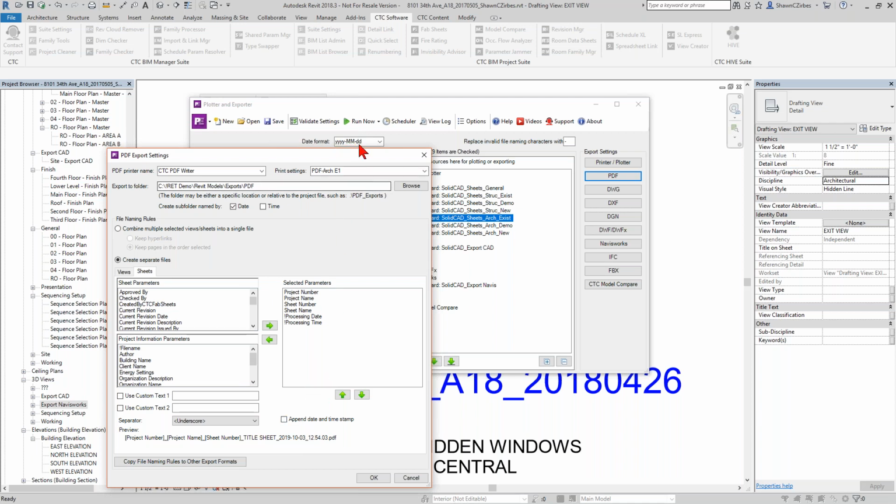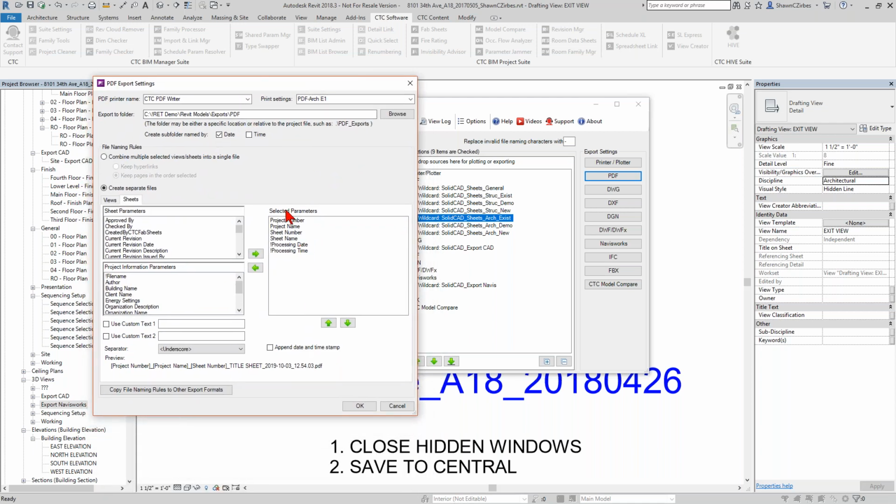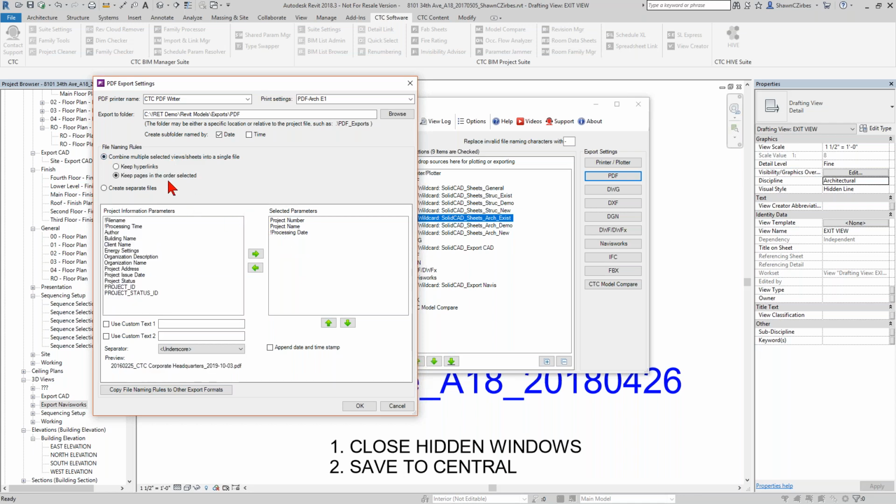But you can certainly change that to whatever you feel is appropriate for your schemas for how you want to date and timestamp those. So that's one way you can do this. But again, in my case, I like combining it together. So when I combine together all at once, I just use the project number and project name, and the sheet number is no longer relevant because they're all in one big file. And yes, I do stamp my files with a processing date.